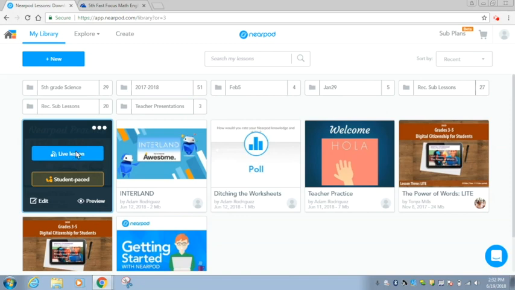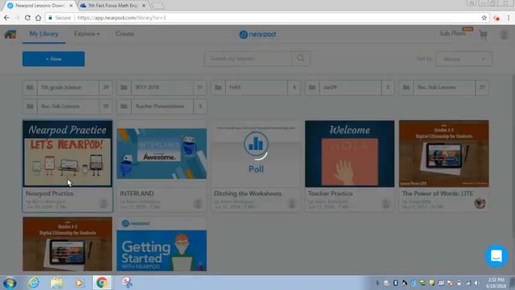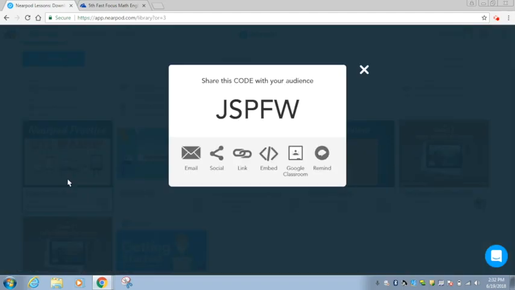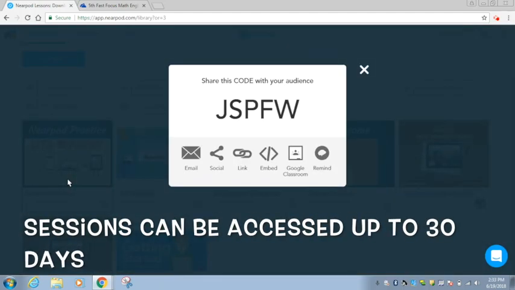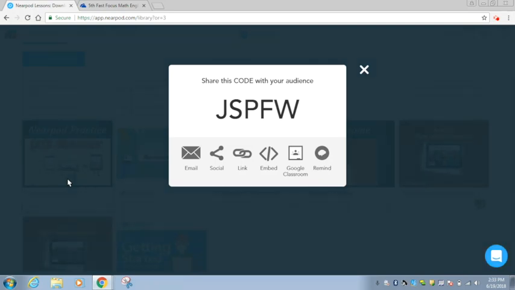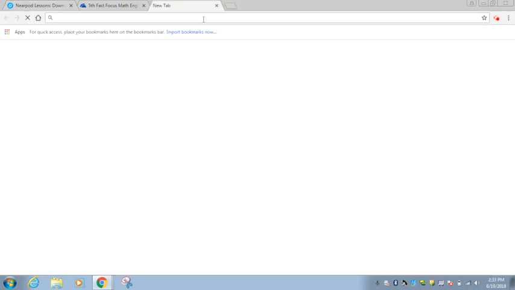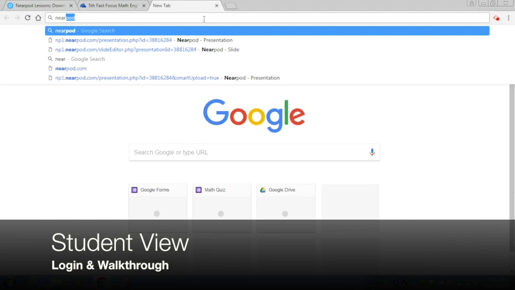For this one that we've been using for my class, we use a lot of student-paced. So when I click on student-paced, it gives them a unique code. So once again, Nearpod has an app or something like that, but they don't have to use it as long as they're on any device that has internet connection. So they'll just type this into the Nearpod. So let's try it. So I'm going to go Nearpod.